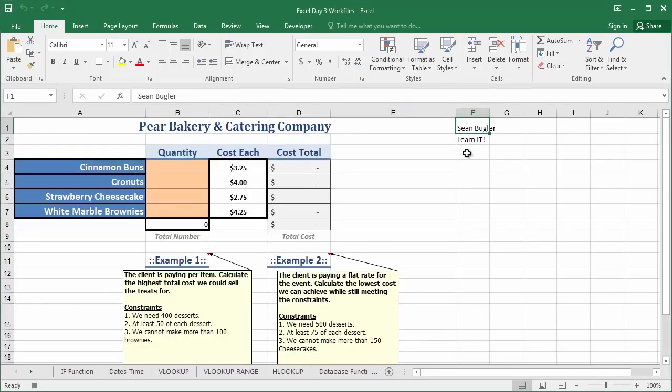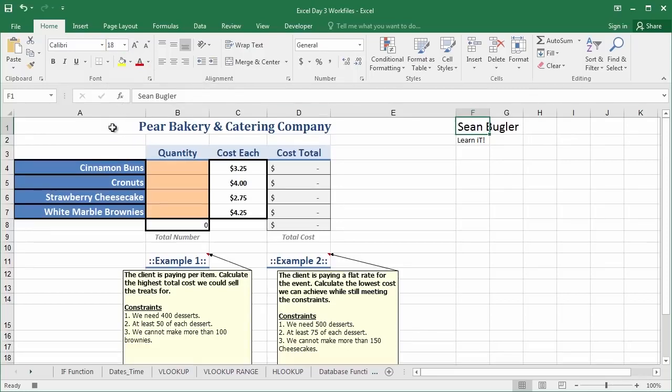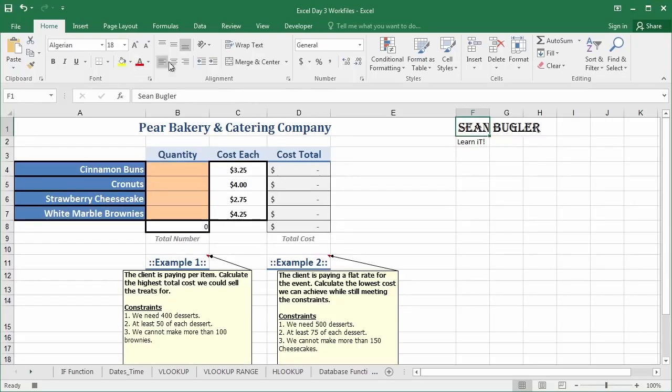So once again, I'm now recording, and my active cell is right over my name. So I'll go ahead and change the way this cell looks. I'll make the font, let's say 18-point font. I'll change the font style to Algerian. And I'm going to go ahead and change the font color to purple. Now what the heck, I'll center it too. So just like that, I've implemented quite a few steps here.